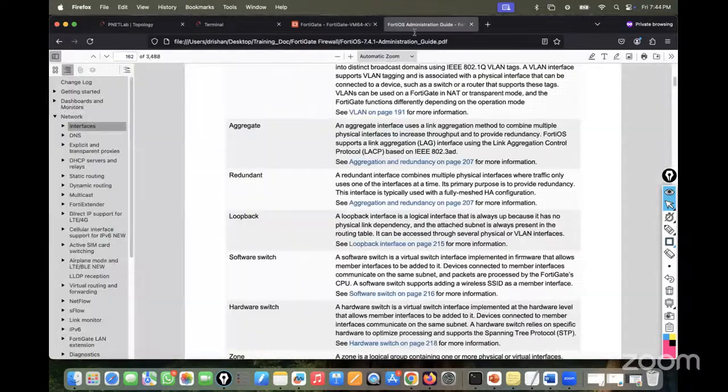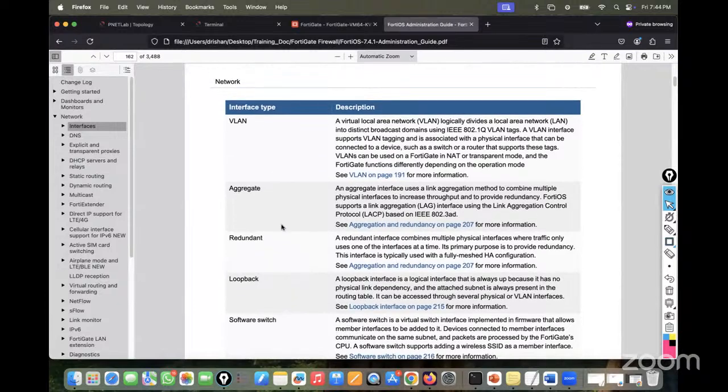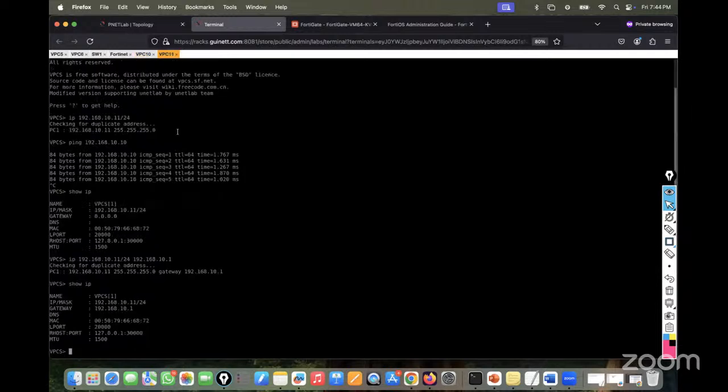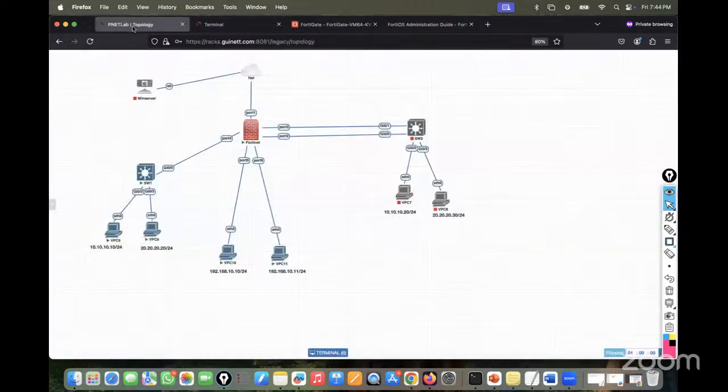All right, so we understand the software switch, we understand the VLAN. Now let's talk about the redundant interface. What is the redundant interface? Anyone know about that? Have you guys heard about it? Yeah, Amol, can you tell me what the redundant interface is?